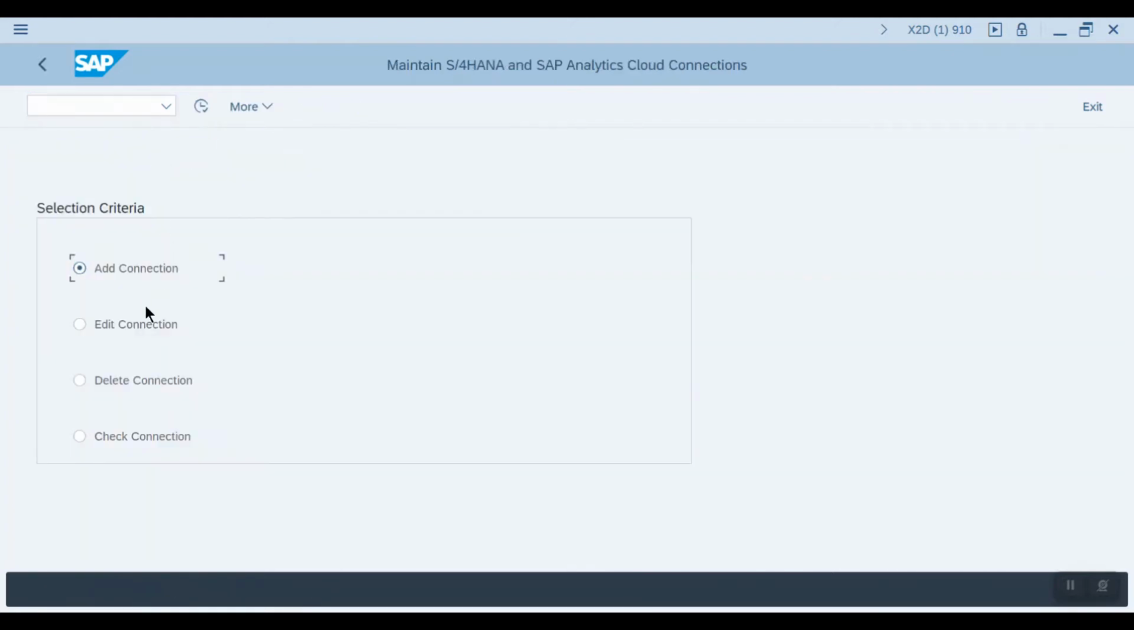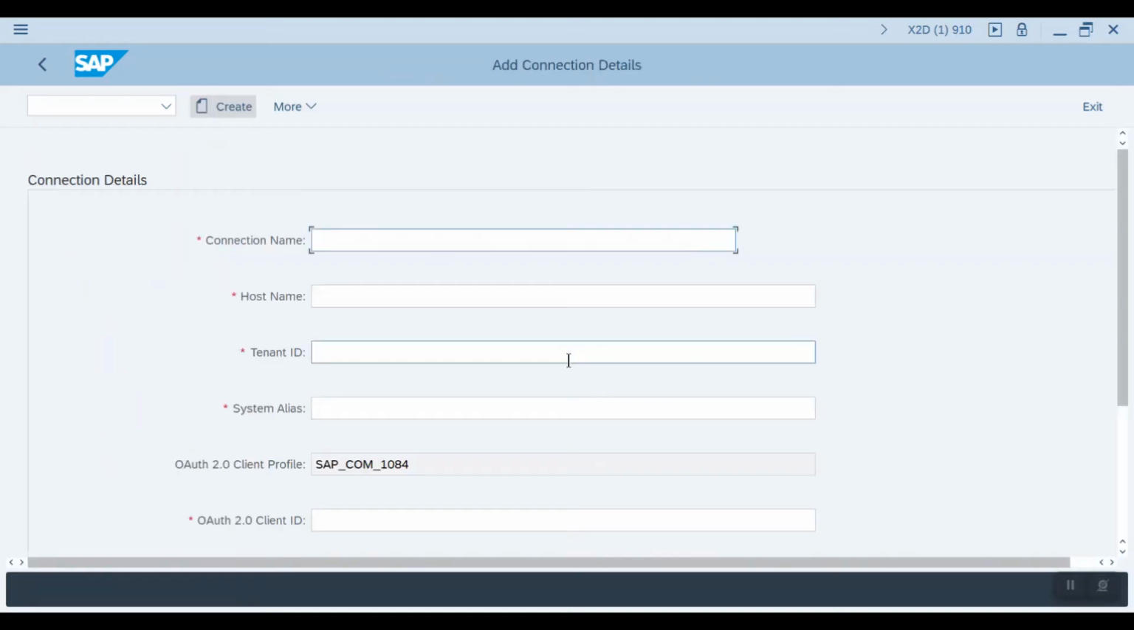So here, as you can see, there are multiple options: add connection, edit, delete, check connection. So what is this connection? This is the connection between my S/4HANA on-prem system and my SAP Analytics Cloud tenant. So we will be adding a new system here. Let us fill all these details. So what is a connection name? Connection name is nothing but the description what you want to keep of your tenant. So say I will give test demo 1.